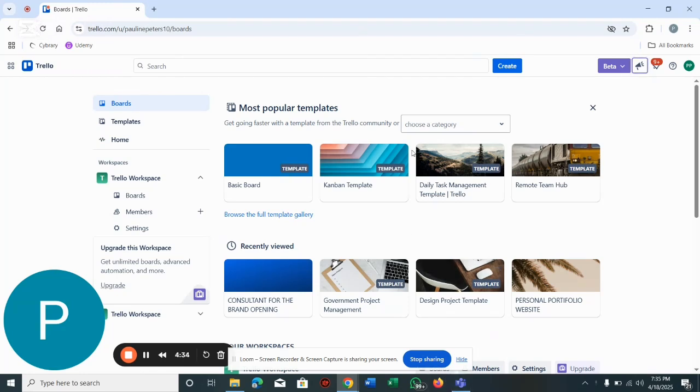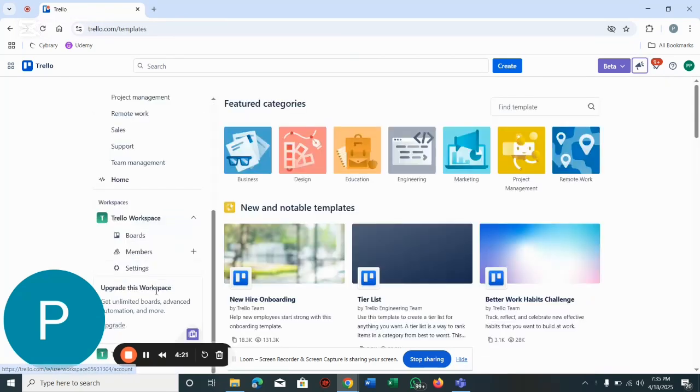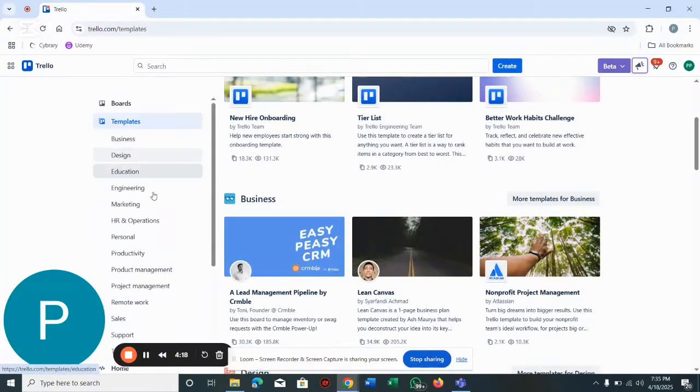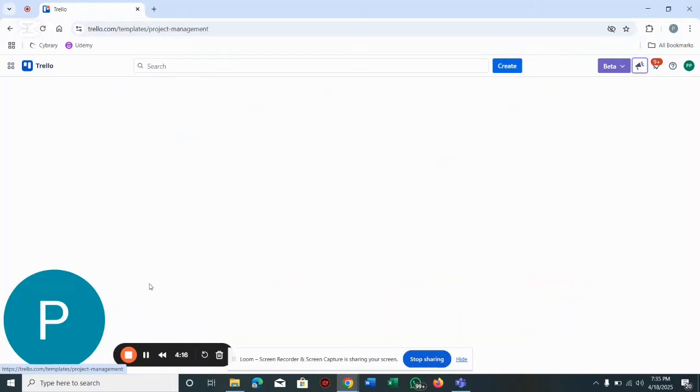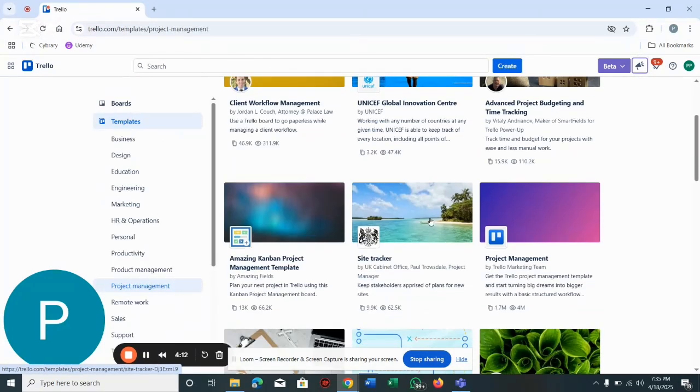As you can see, these are templates. So if you want to use any template, you simply come to this place. When you click on templates, you choose which one you want to go for. Is it project management? You click on project management and you can see templates. You can decide to pick any one you want and then you use it.